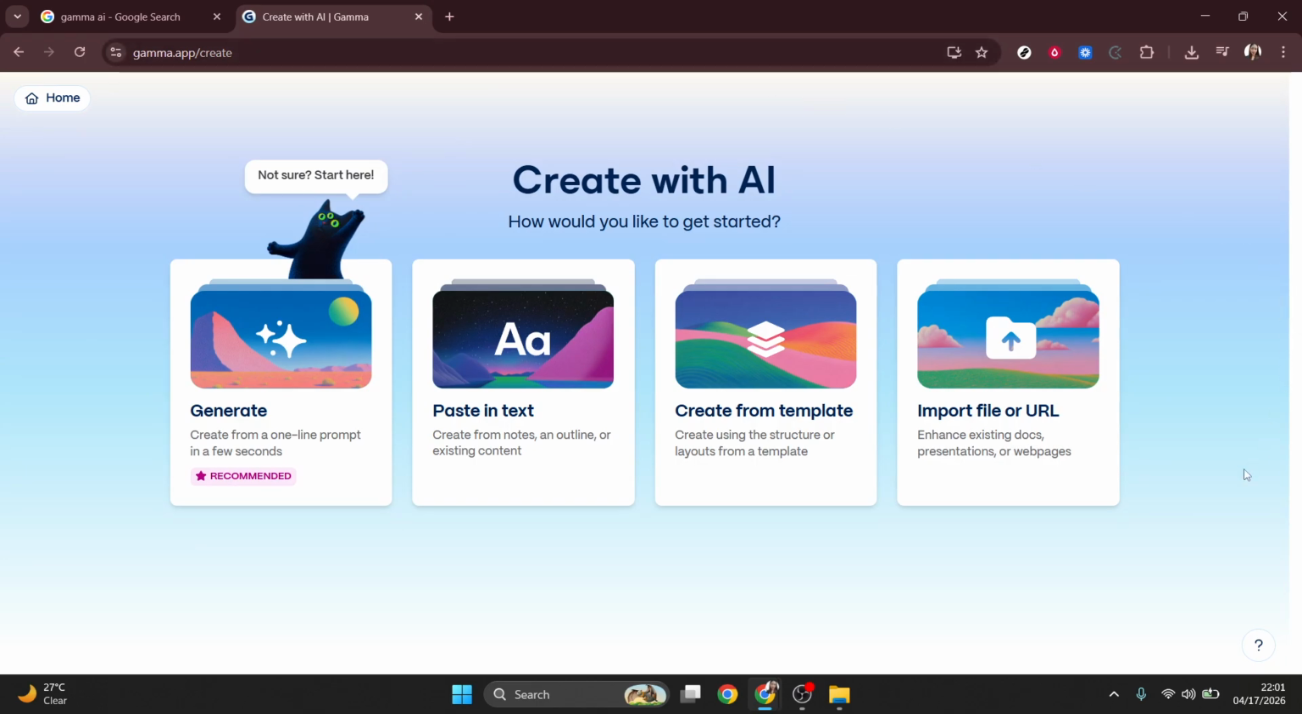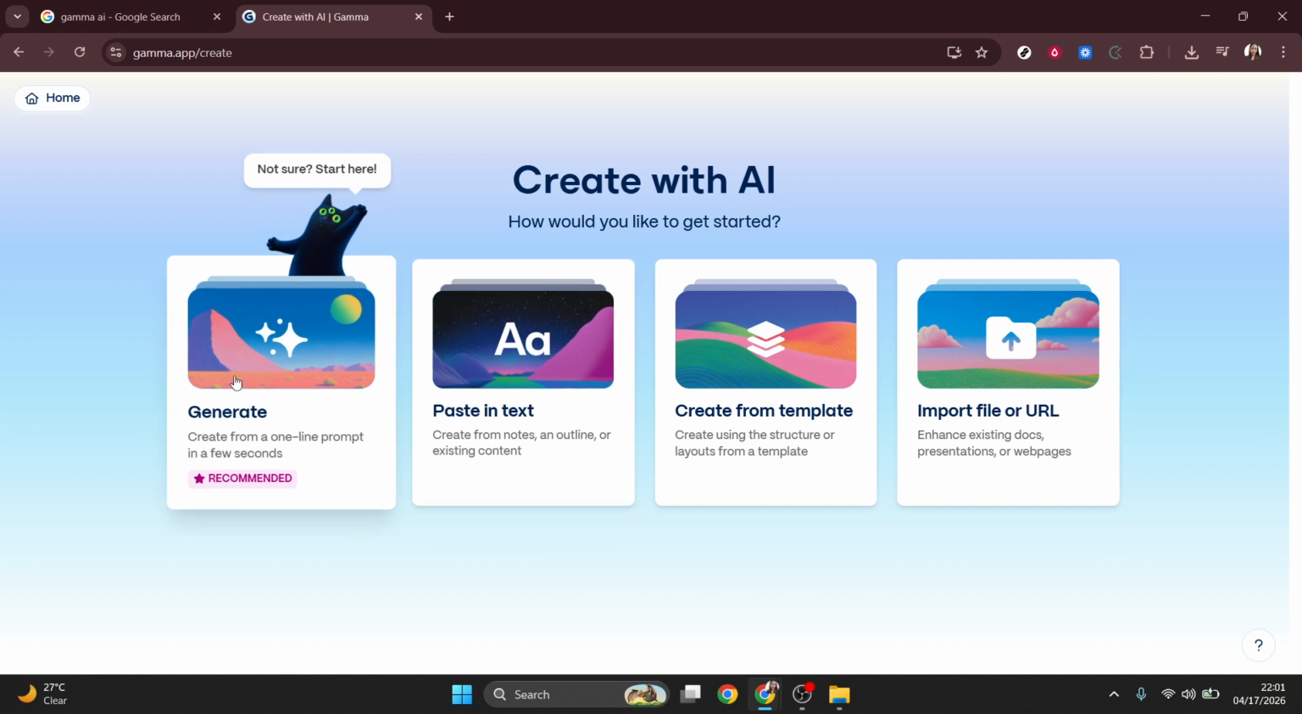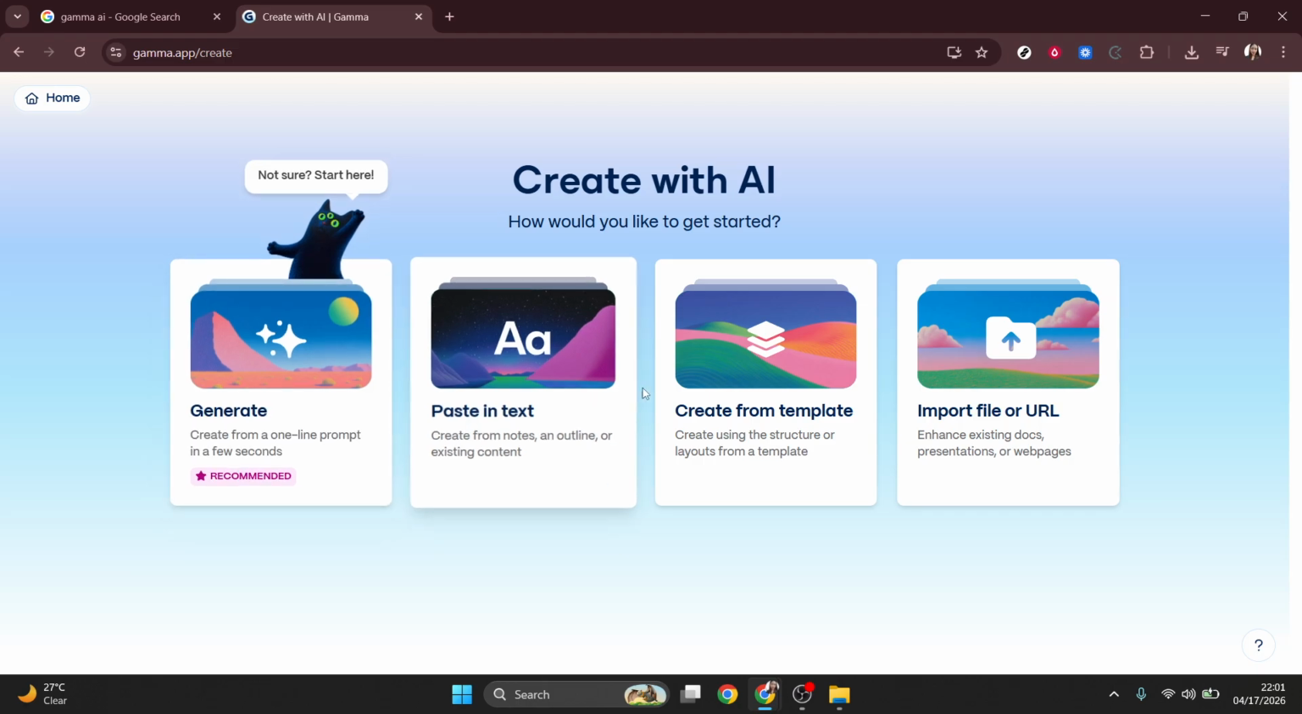You'll be asked how you want to start. You can generate with AI, begin from a blank canvas, or pick a template. For speed and a strong first draft, choose Generate with AI. It gives you a complete outline and initial content you can refine instead of writing everything from scratch.